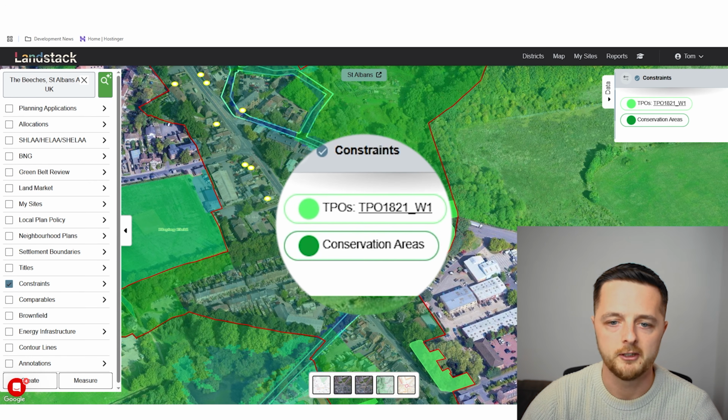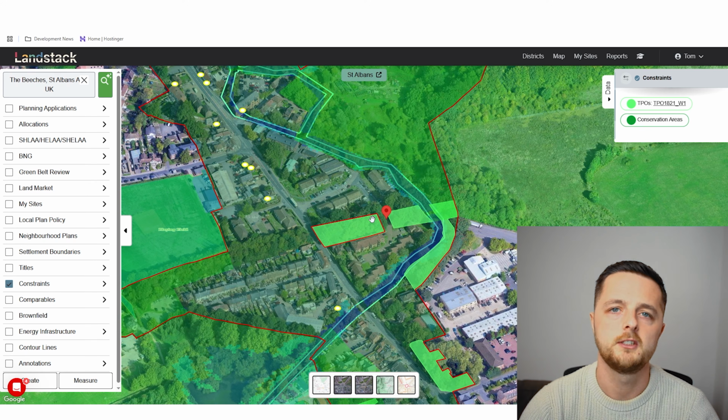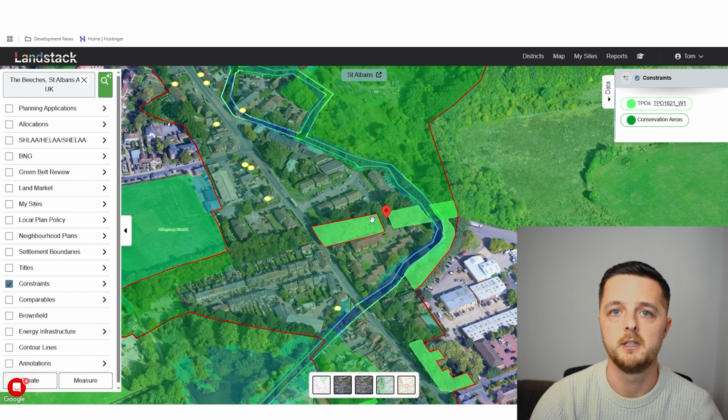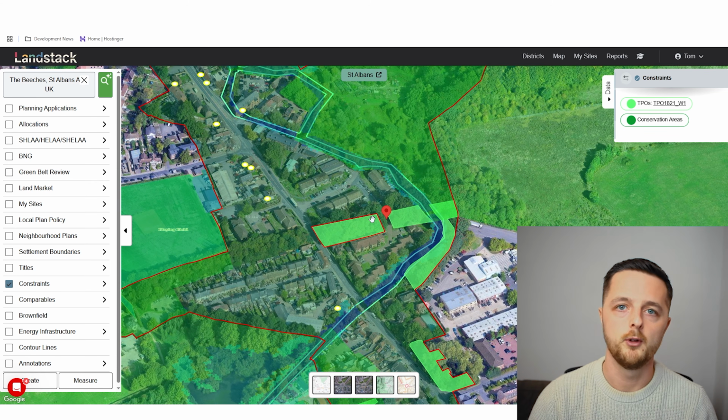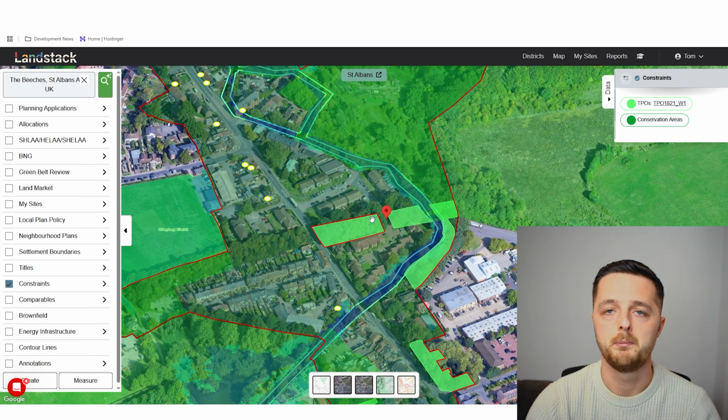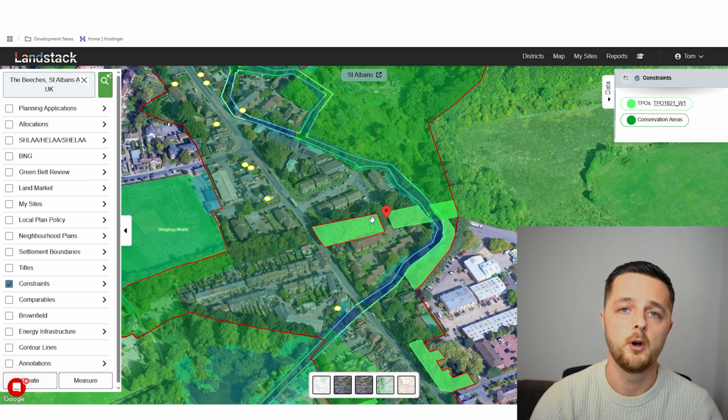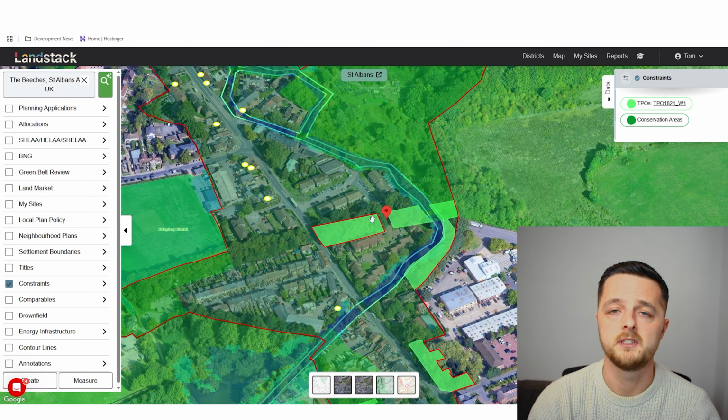So that whole area is TPOs. For anyone that doesn't know, a TPO is a tree preservation order, and essentially it's protected trees. So you can't remove them, you can't get rid of them and build houses like you'd want to. These are protected trees, and if you were caught cutting down trees that are protected, such as these, it can come with a serious fine, and it can also come with a prison sentence as well.